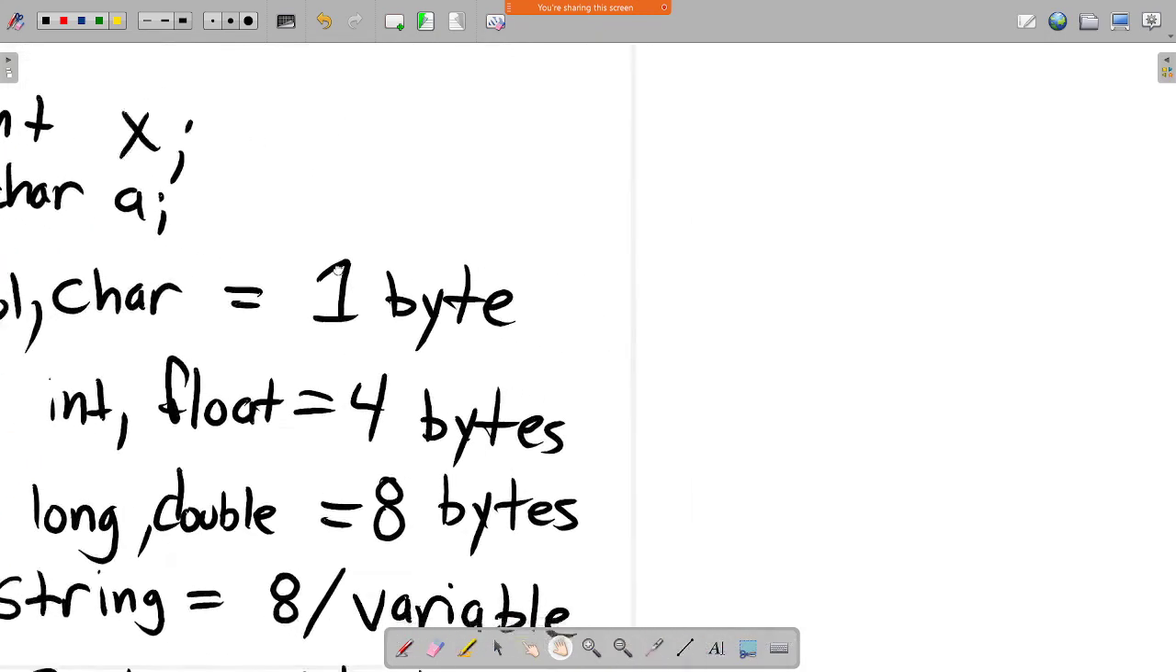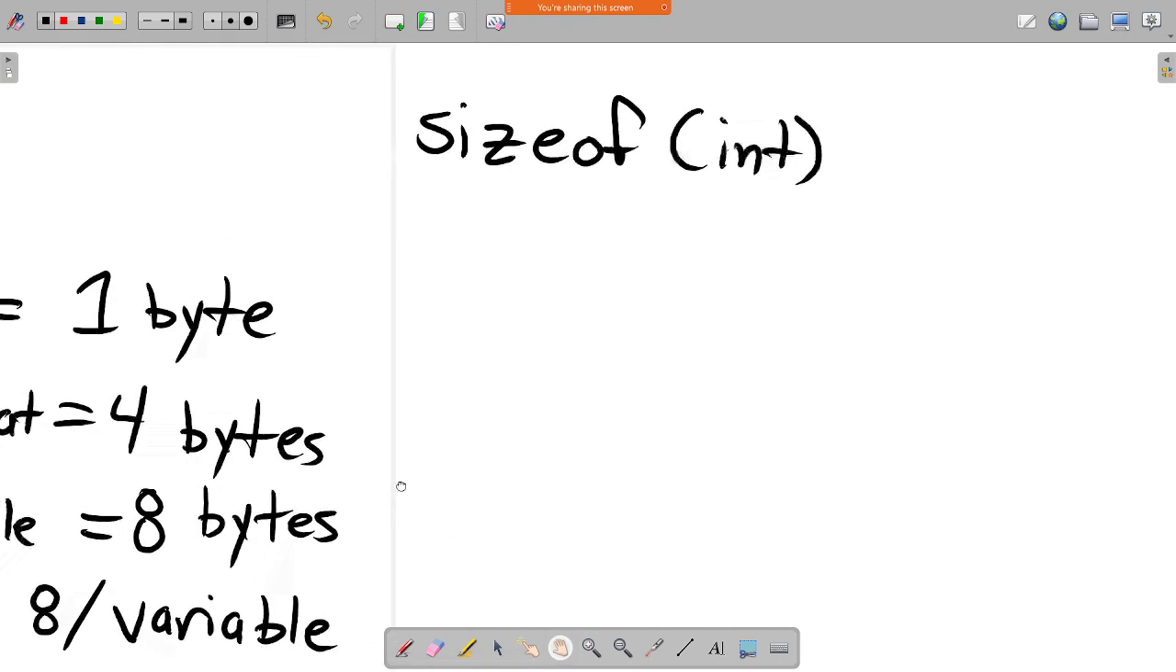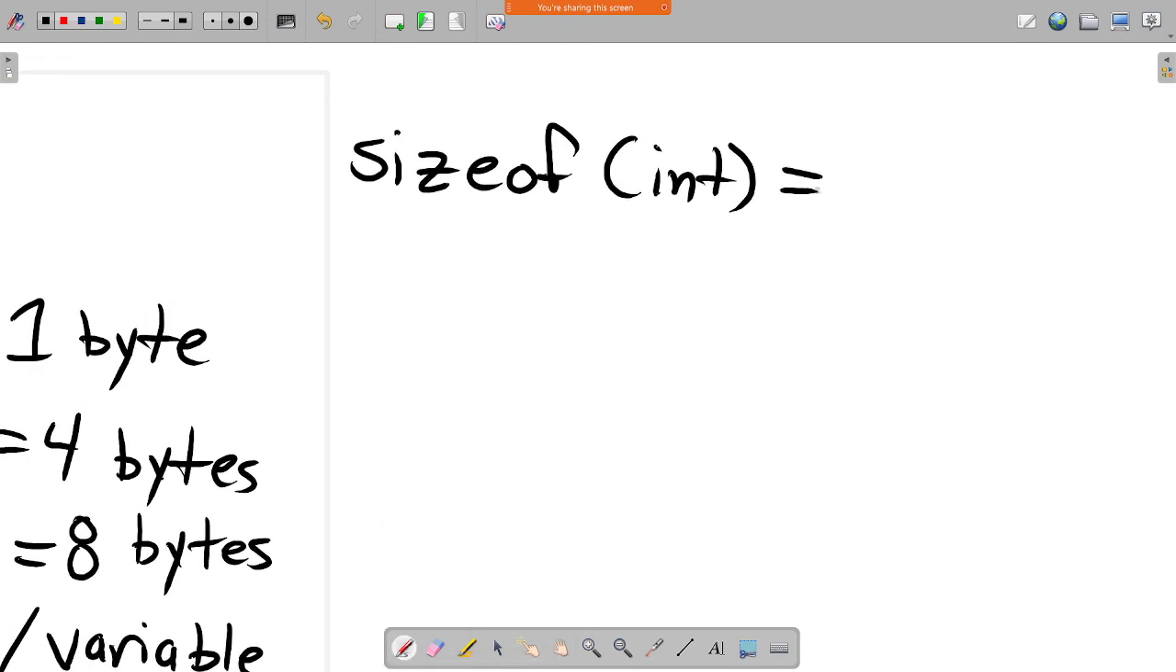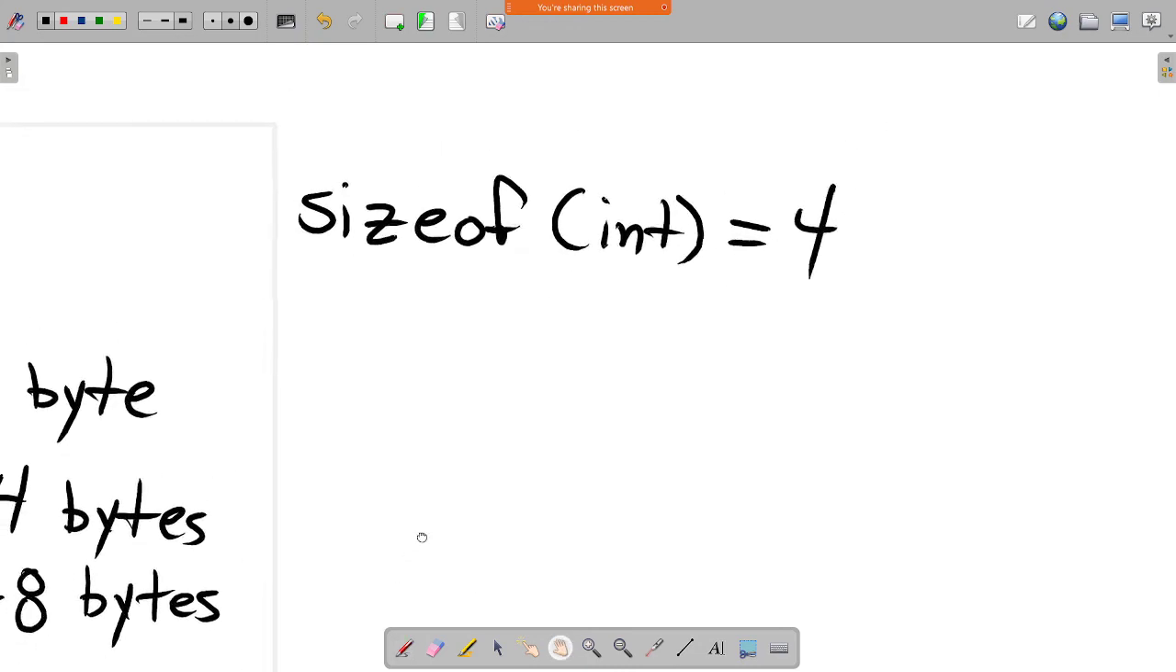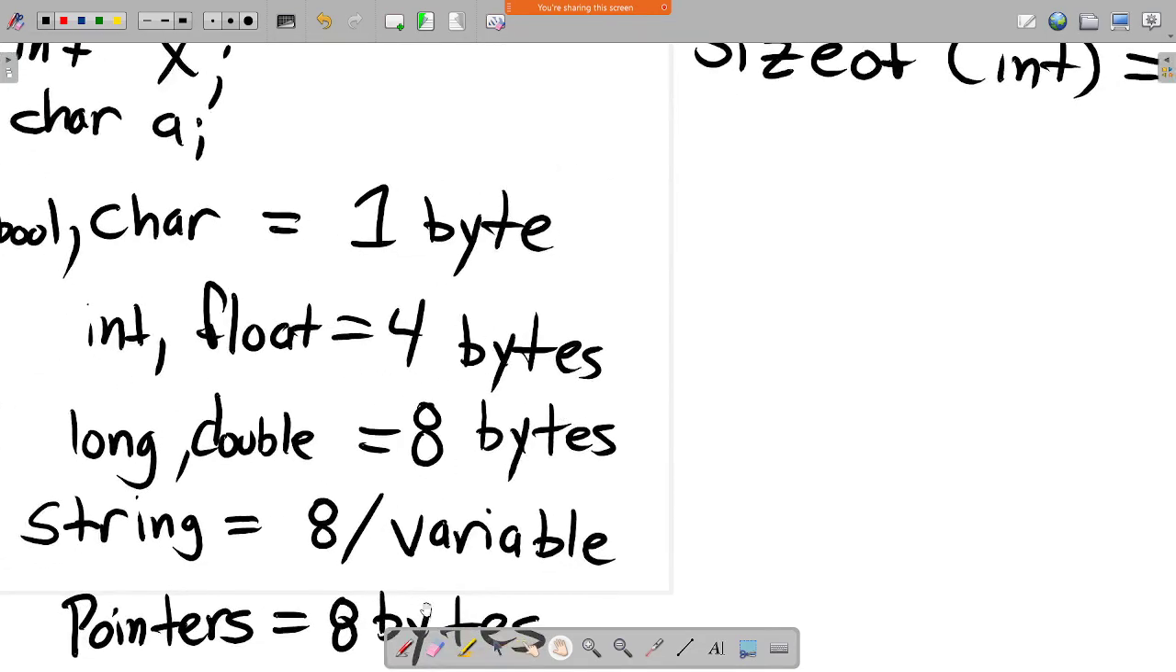Then you can use the operator called sizeof to figure out how big a thing is. And sizeof takes a data type. If I said sizeof int, it would return on my machine a 4, hopefully. So these are the size of these things. If you were to use the sizeof function, it would tell you each of these numbers.